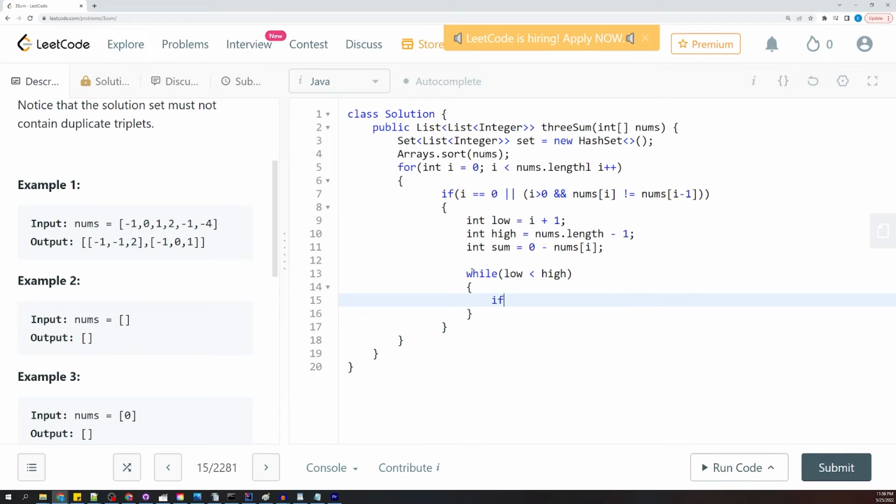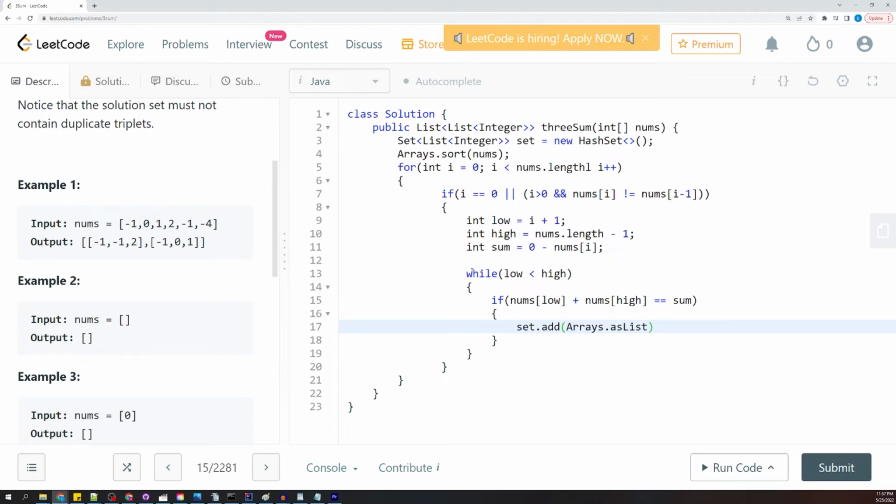what we're going to do is we're going to say if nums at low plus nums at high is equal to sum, we are going to add it to our set. Okay, so we're going to do set.add Arrays.asList, and then in here we're going to have nums at i, nums at low, and nums at high. So nums at i, nums at low, and nums at high. So that adds it to our list, and then we're going to advance our low and our high.